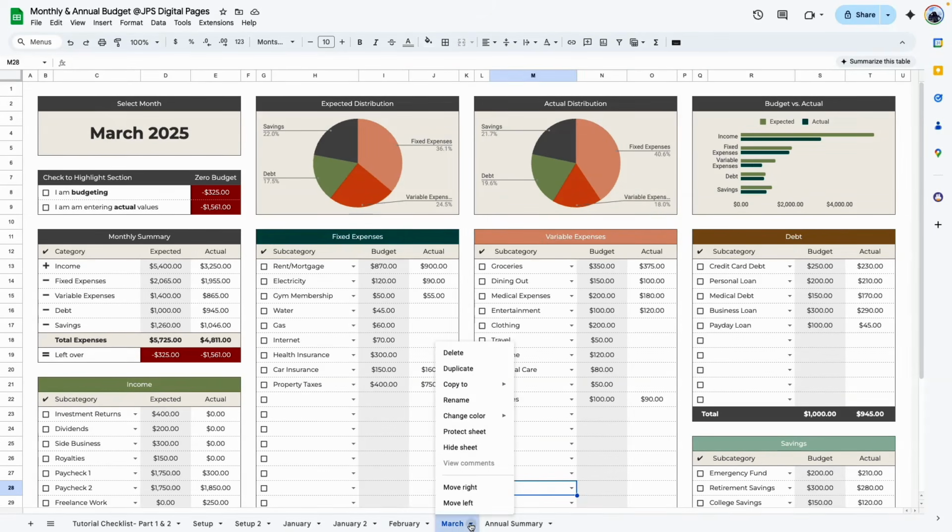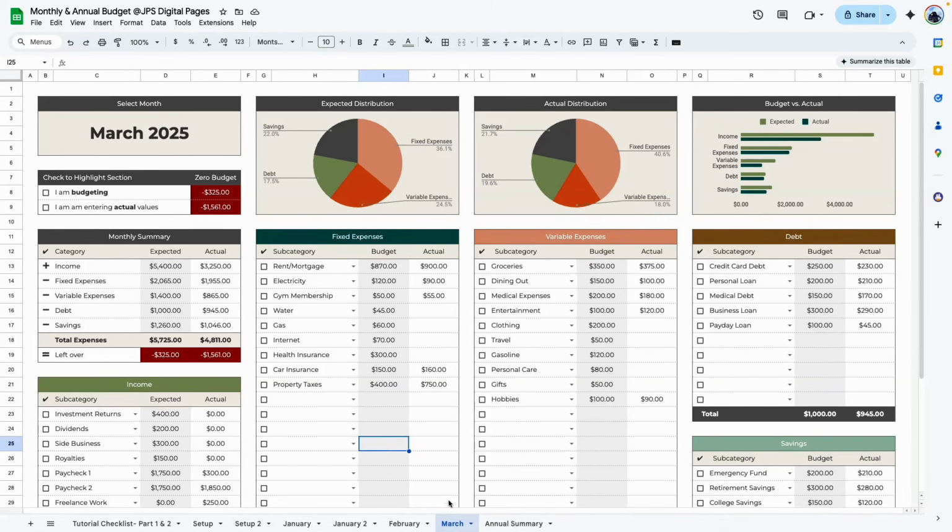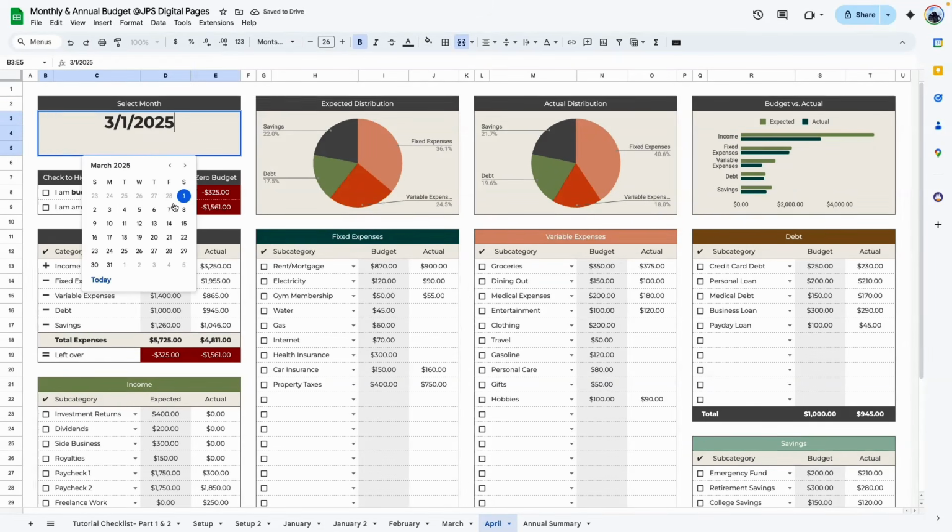We only have January through March in this template, but to create a new month, all you need to do is click on the tab. Any of the monthly tabs would work. Click on duplicate. Once you have that duplicate created, rename it. I'm going to call this April, which is the next month. And then I'll change the dates here. So this says March, double click, select April.